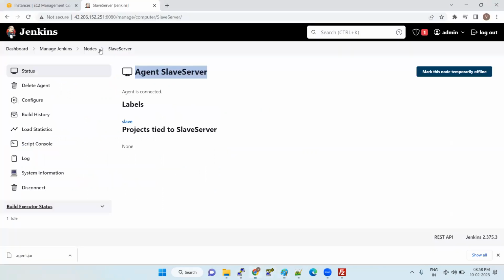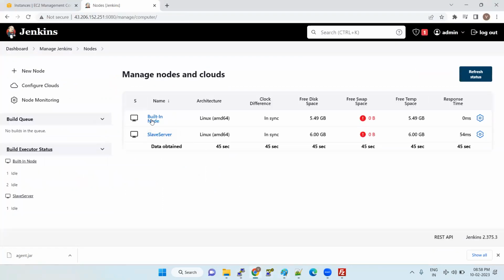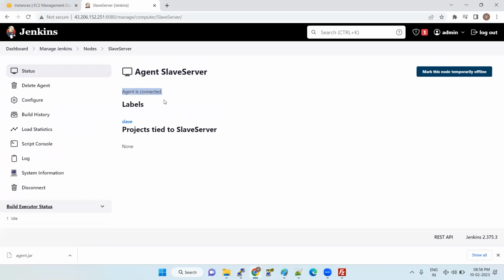So now if you go to the nodes, just like the master machine is up and running, same thing now the slave machine also is up and running. So now see, agent is connected. So now we have successfully established a communication between the master and the node machine. In the node machine, we are not installing any Jenkins, anything. Just we have installed the Java and we have copied the agent.jar. So with that, we are able to communicate.